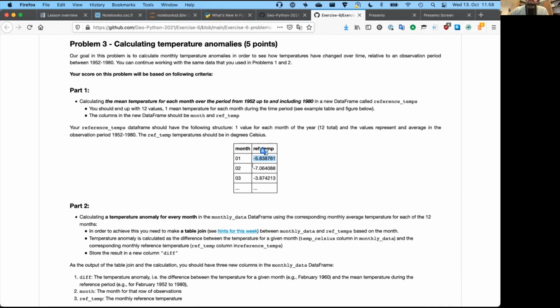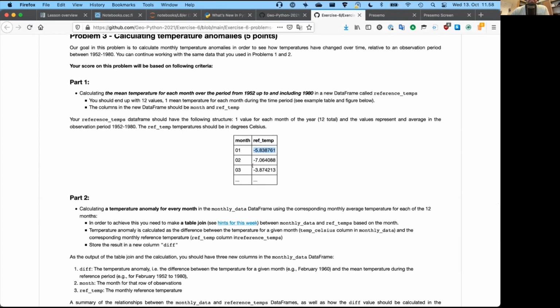Then you do the same thing for the other months, February, March, and so on. So this is giving you a reference temperature. What should January's temperature normally be? And we do that by calculating over this roughly 30-year reference period.